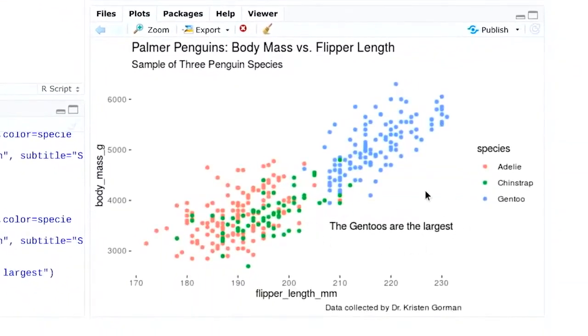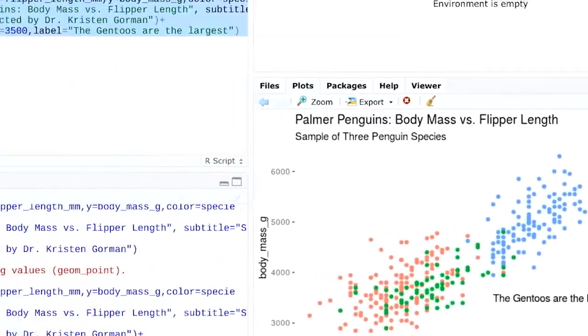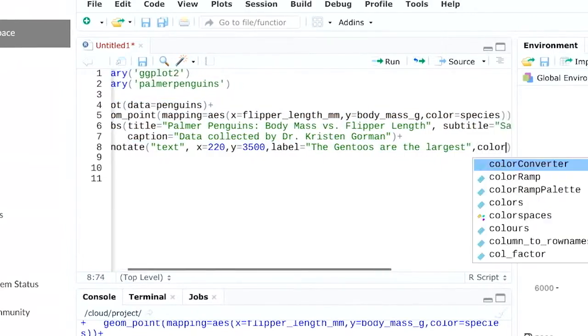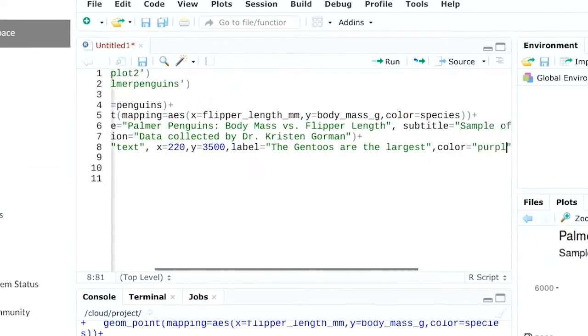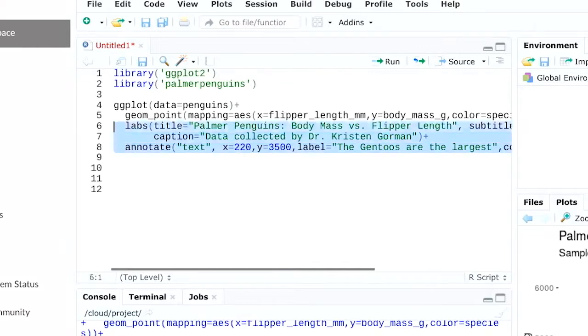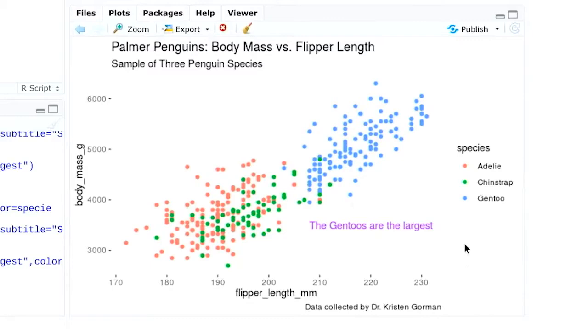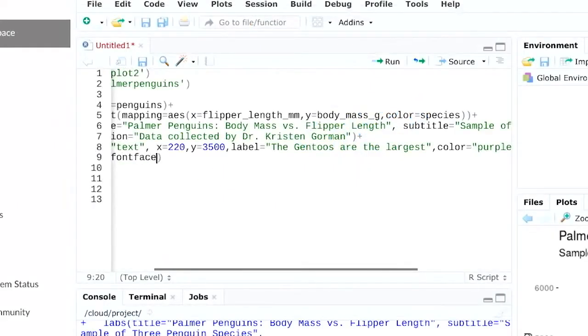Check it out! ART automatically places the text label on the correct coordinates in our plot. We can customize our annotation even more. Let's say we want to change the color of our text. Well, we can add color equals followed by the name of the color. Let's try purple. We can also change the font style and size of our text. Use font face and size to write the code. Let's bold our text and make it a little larger.